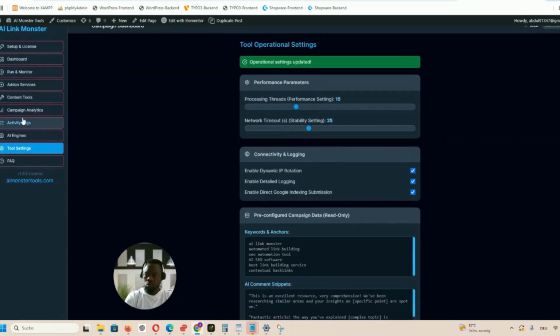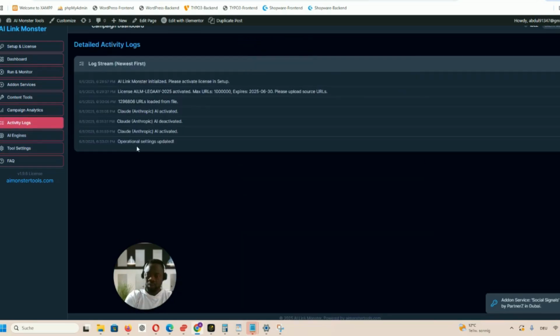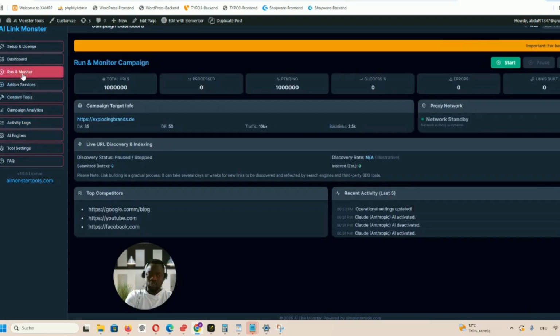Now let's take a look at the operation, to see that the settings have changed. In the activity log, we can see operational settings updated. And we've connected to Claude. Now we can move on to run and monitor. So in run and monitor, this is where the magic begins.